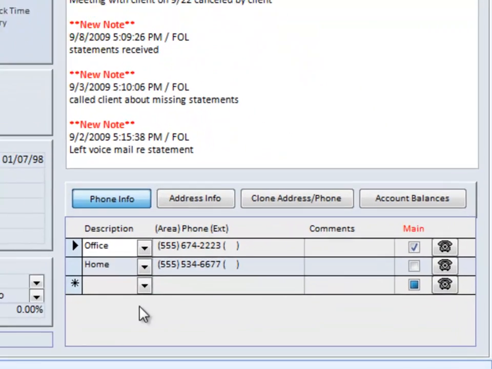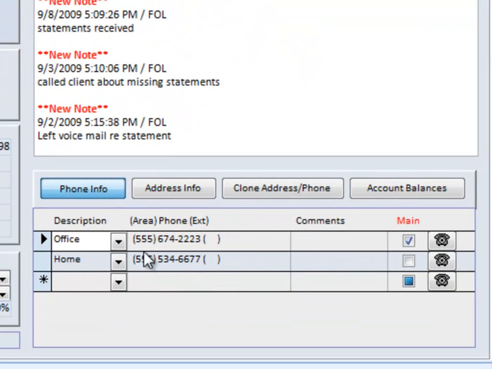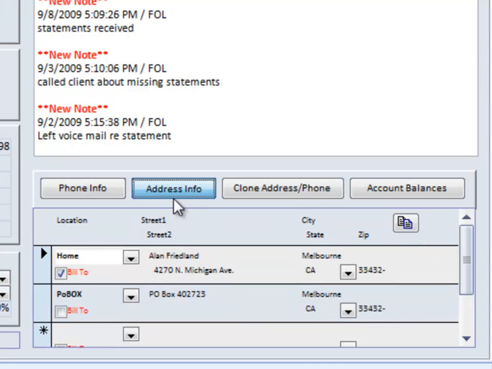There is information on the right-hand side here. Right now I've got phone info selected. I can have multiple phone numbers. I can tag the main phone number. Also, there's a short comment for each phone number so you can tag whose extension that is, that type of thing. Go to address info. And now here I've got their different address information. Again, I can have multiple addresses here. At least one needs to be tagged as the bill to address for a client so that you can generate invoices.